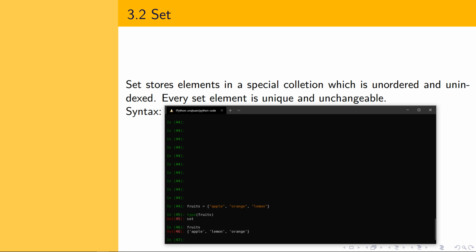Every set element is unique. That means we cannot have two equal elements in a set. So for example, here you create a set, but you have another apple, and the set still only stores three unique values here: apple, lemon, and orange. Okay, so that means you cannot have two duplicated elements in the set.